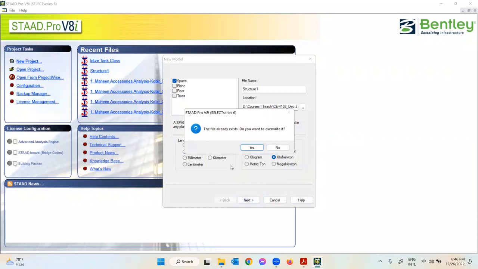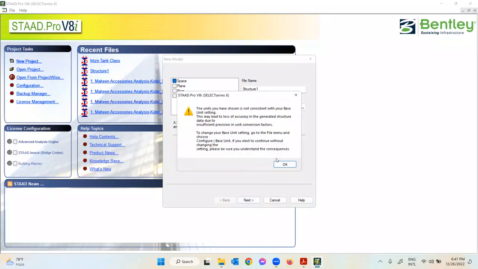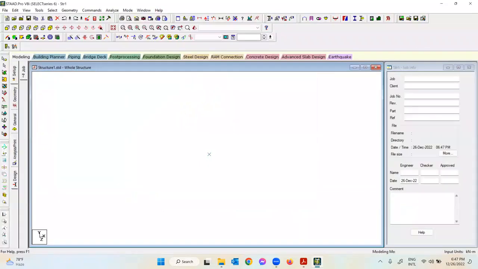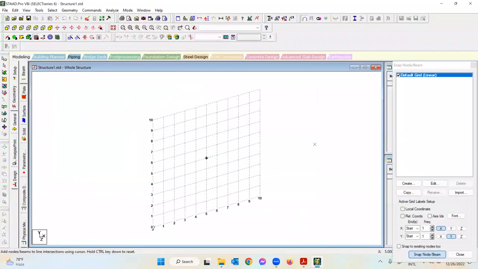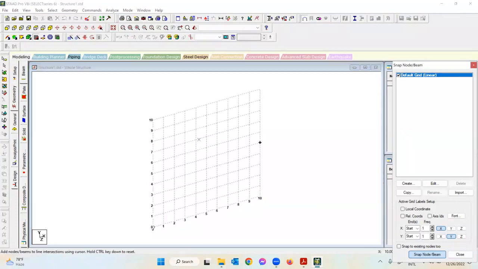So go to next, and it says if the file already exists, do we want to overwrite it. So if the file name is structure1, let me overwrite it and click okay, and then just click finish. So it has started the STAAD.Pro window. It has placed a grid on the XY plane. If you don't want to see it, just uncheck this default grid linear view, and it will be gone.